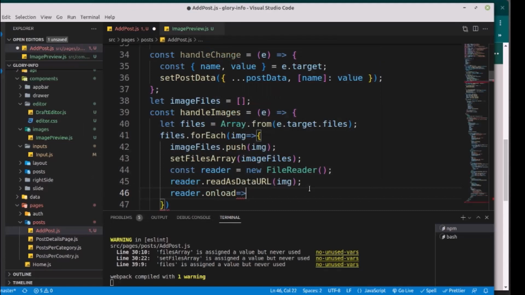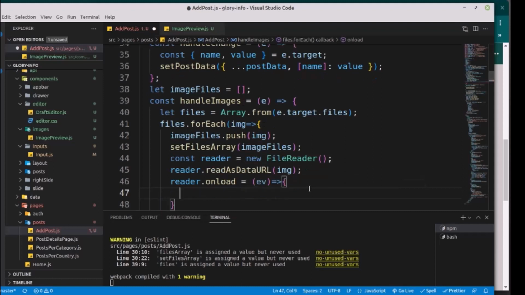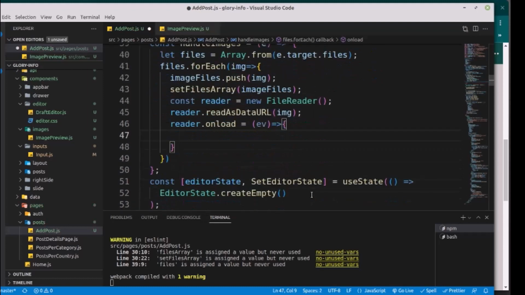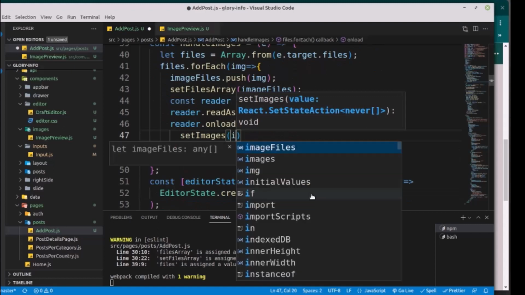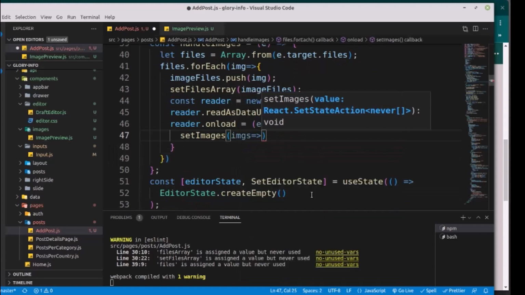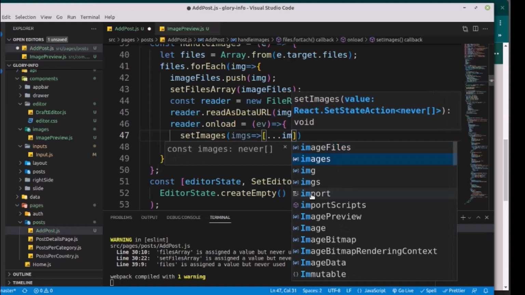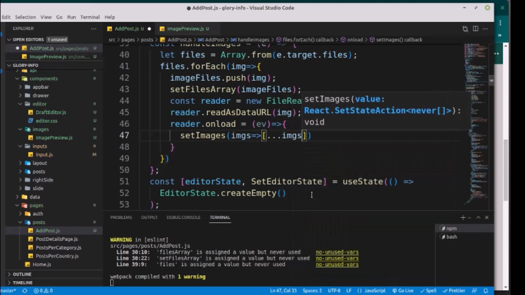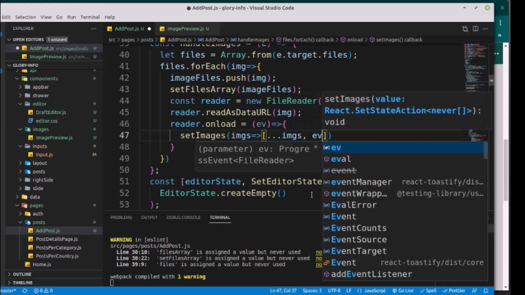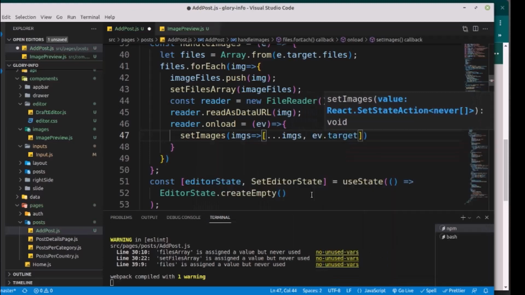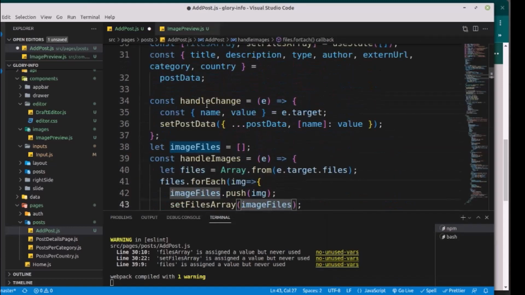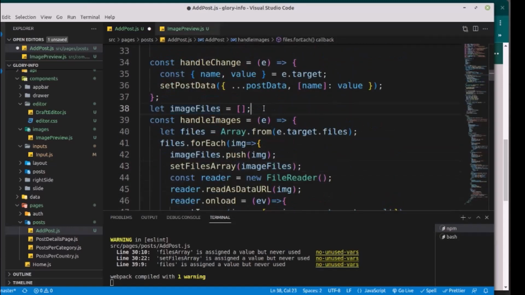Okay, it is equal to ev, right, just to change. So we say now setImages. All right, imgs. It will return the previous images that are there, so we spread imgs. Then we'll add ev.target.result. Okay, so this is the handle image function that we have created.